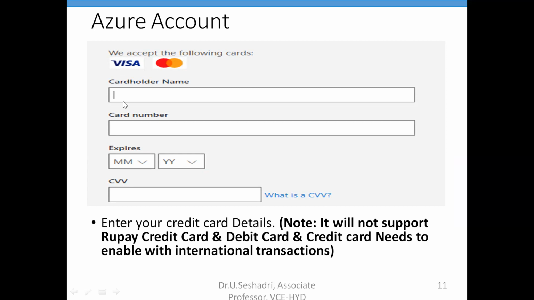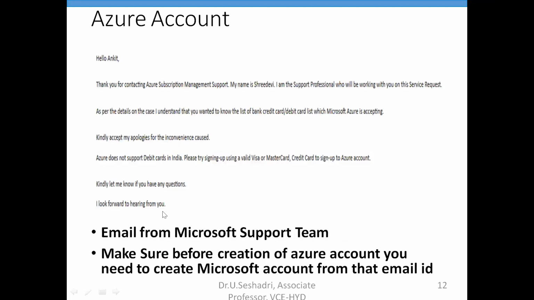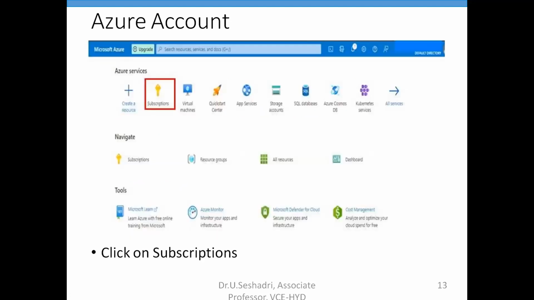So we enter the card holder name, card number, expiry month and year. At the CVV, on the back side of your card, we have to enter the 3-digit number to create your Azure account. After that, you get a message in your mail ID, an email from the Microsoft team. Make sure that before creation of the Azure account, you need to create a Microsoft account from that email ID. Those are the steps we have to follow to create your Azure account.